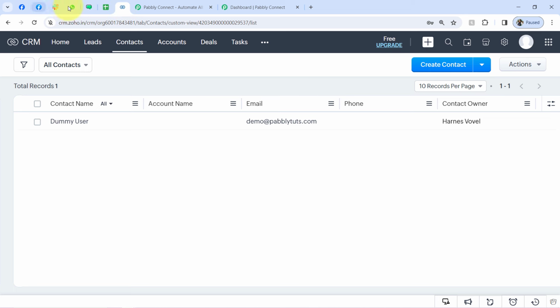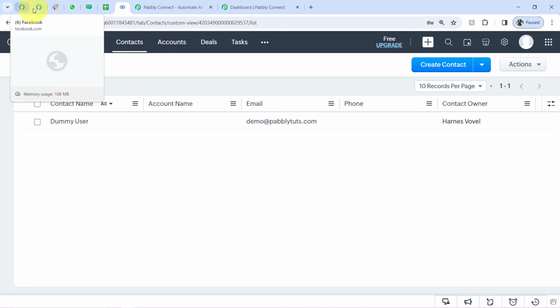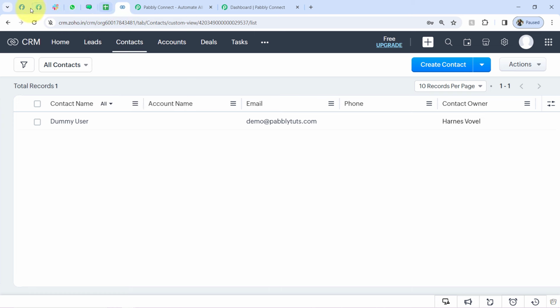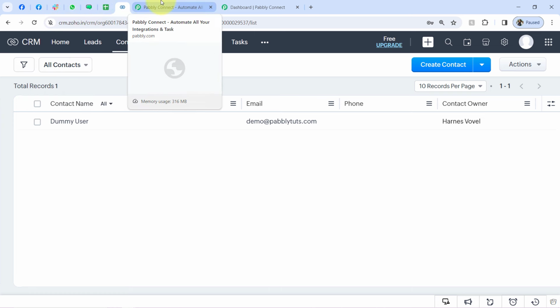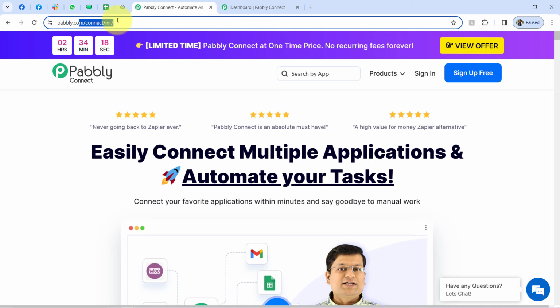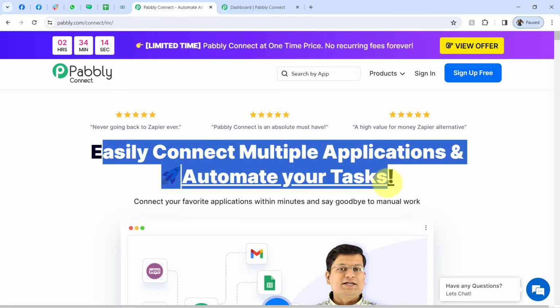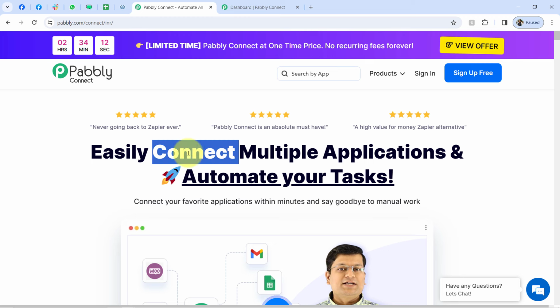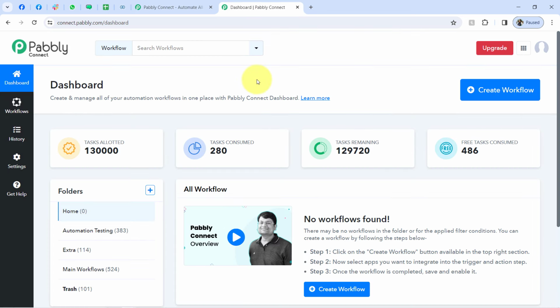And to automate this entire process, we will have to integrate these applications with each other, for which I will use another software called Pabbly Connect, which is an amazing integration and automation software. And yes, using this software only, I am going to connect these applications and automate my task. Now, I am an existing user of Pabbly Connect, so I am already logged in here.